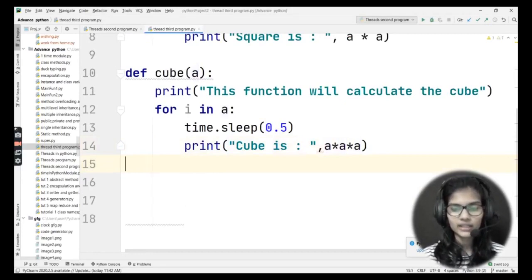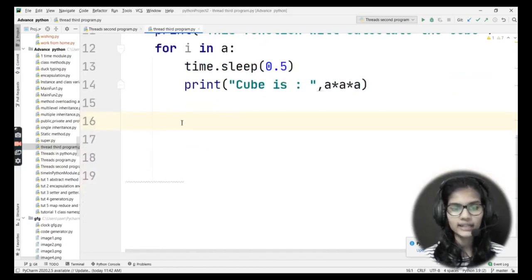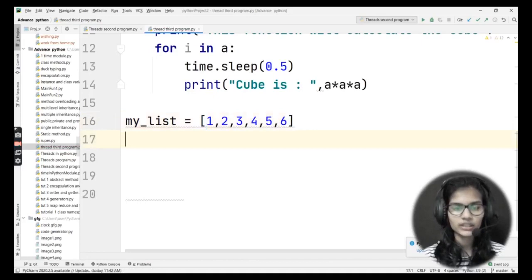Now, I'll be coming outside here. Basically, I'll be defining a list. So I would write here my_list, like this. And let's say I'll pass 1, 2, 3, 4, 5, 6. Let's say these are the things which I passed on here.